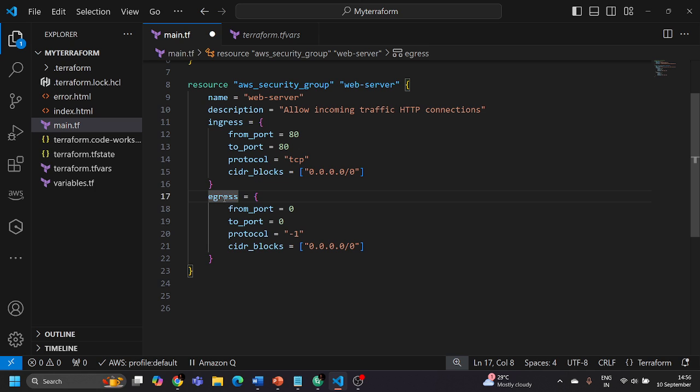The protocol -1 part means it allows traffic to all the protocols, whether it's TCP, UDP, ICMP, etc. And the CIDR blocks mean that it allows outgoing traffic to any destination IP. So this is what we have done so far in this lecture.